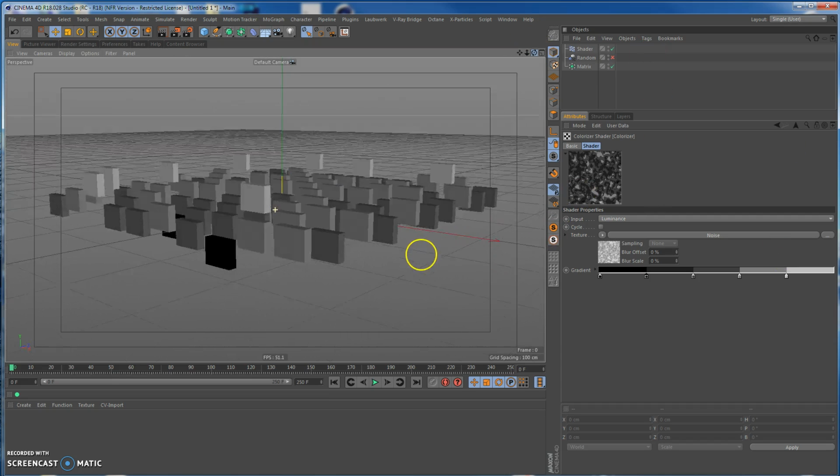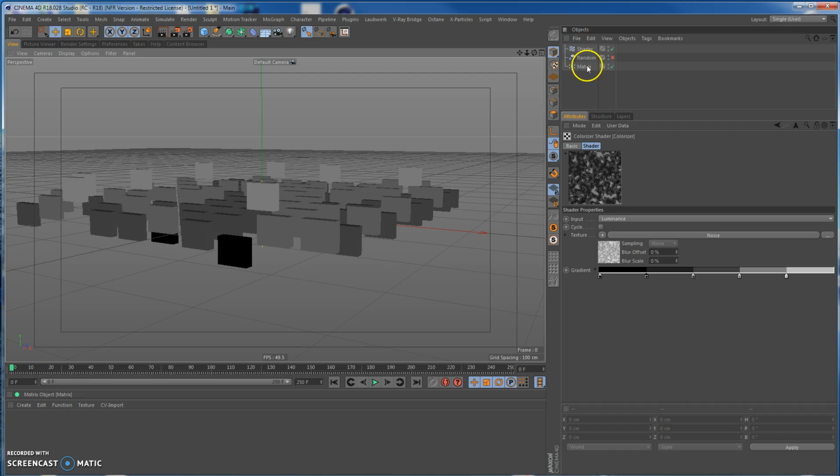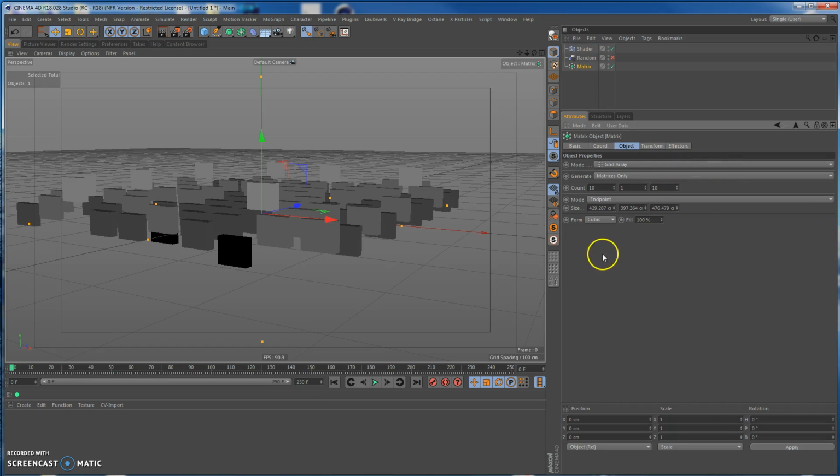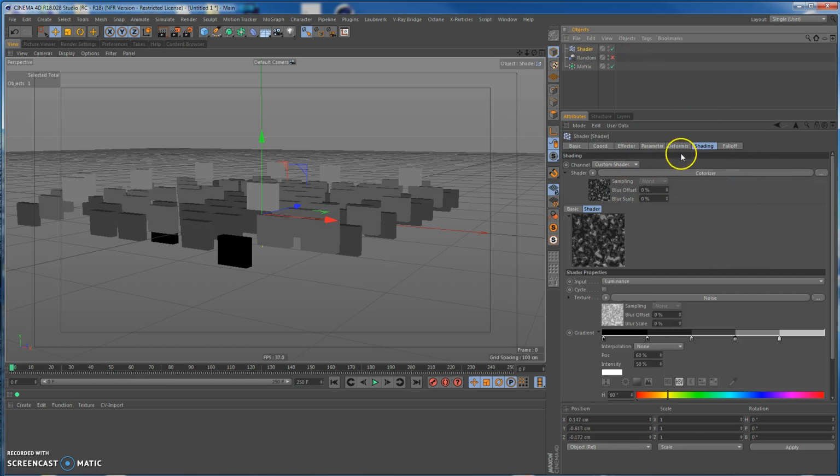Apply this to any matrix or cloner object, and you've now got a quantized random function. Thanks very much.